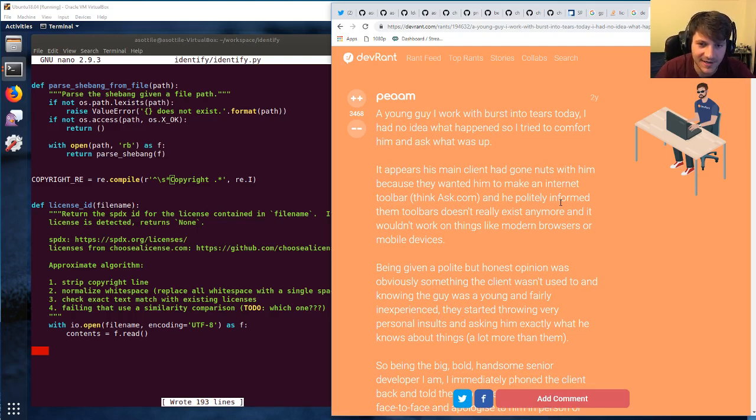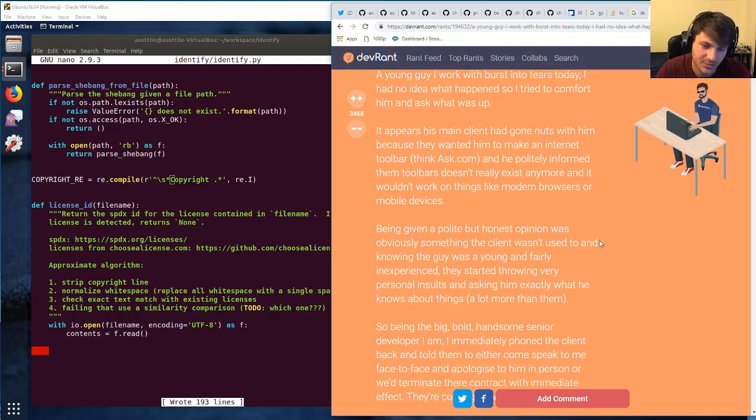It appears his main client had gone nuts with him because they wanted him to make an internet toolbar, like, think Ask.com, and he politely informed them toolbars don't really exist anymore, and it wouldn't work on things like modern browsers or mobile devices. Ooh. Being given a polite but honest opinion was obviously something the client wasn't used to, and knowing the guy was a young and fairly inexperienced person, there's some grammar errors in this, but that's fine, they started throwing very personal insults and asking him exactly what he knows about things, a lot more than them.